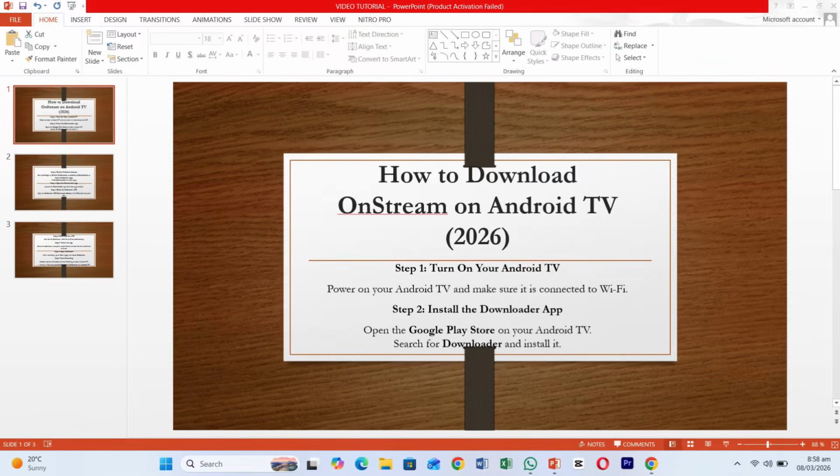In this video you will get how to download Onstream on Android TV 2026. Follow the steps below. Step 1. Turn on your Android TV. Power on your Android TV and make sure it is connected to Wi-Fi.